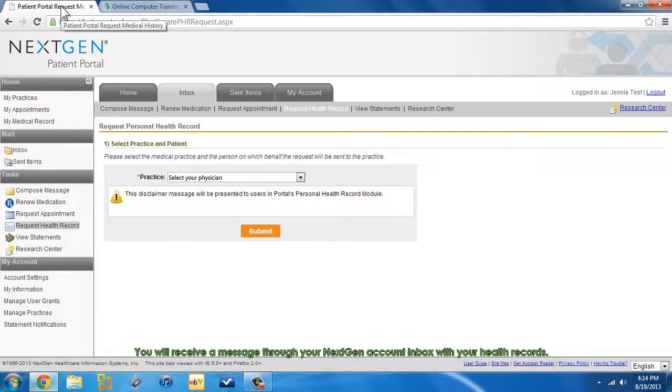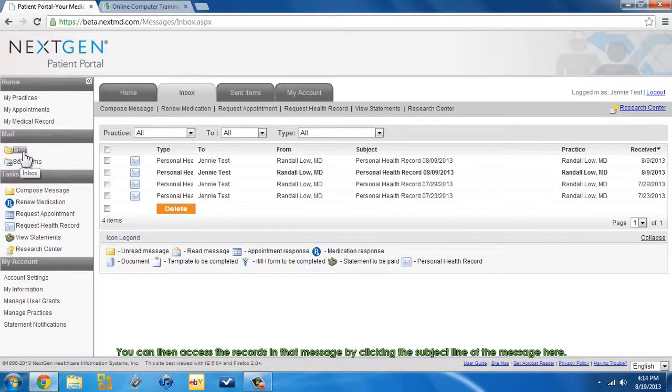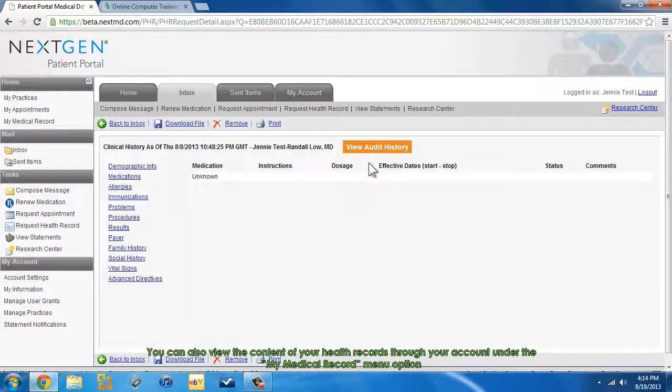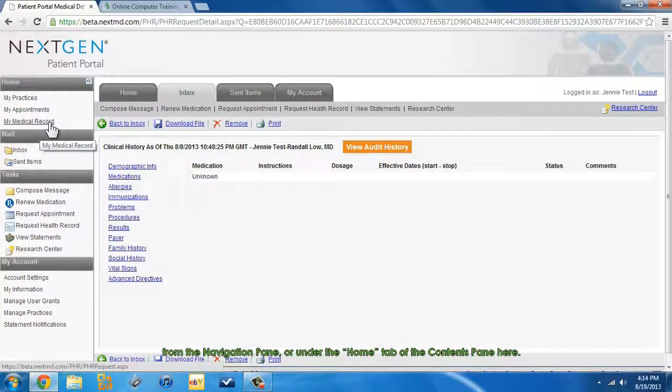You will receive a message through your NextGen account inbox with your health records. You can then access the records in that message by clicking the subject line of the message here. You can also view the content of your health records through your account under the My Medical Record menu option from the navigation pane, or under the Home tab of the Contents pane here.